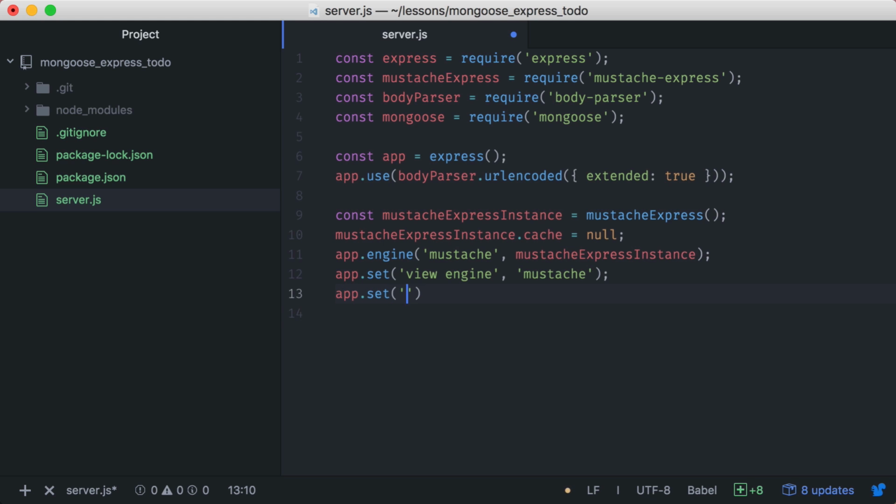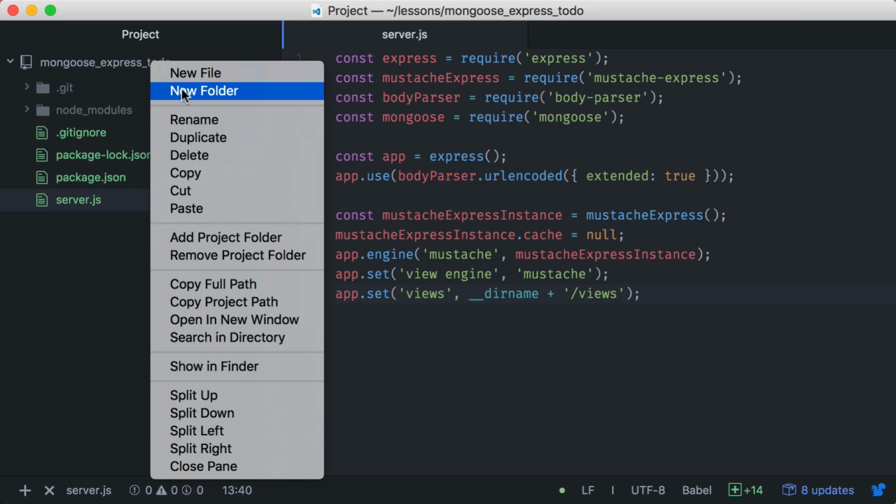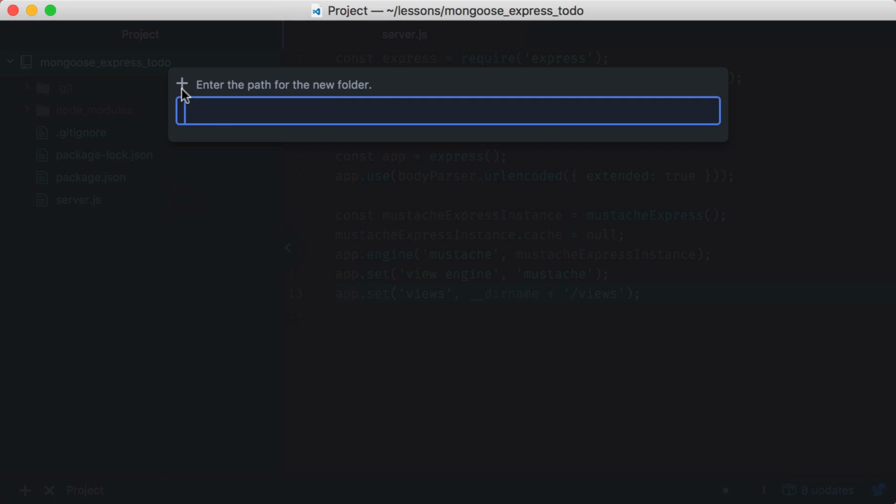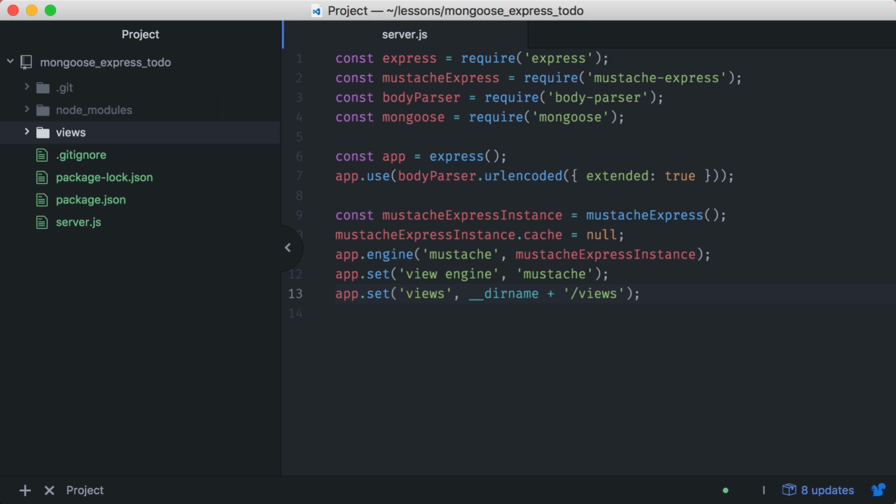And then last for this part, I am going to set views. And this is going to be in the current folder, views folder. So after doing this, it's probably a good idea that I come over here and say that I want to create a new folder. We'll call it views. So now we have a views folder.